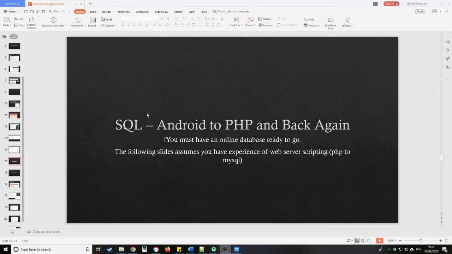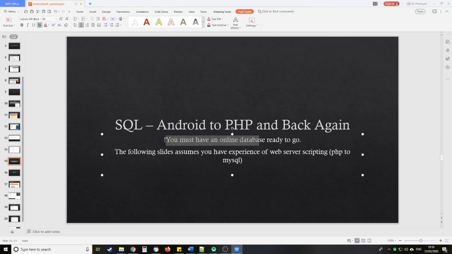So if you want to do the SQL part, which really you should, because then you wouldn't have to do the form transfer of data. You'd have one app that puts waypoints onto a database, and a second app that retrieves waypoints from the database. Like I've said here, you must have an online database ready to go. You did this in level 5, so you've got the skills, you've got the grade for that. So it's just a good bit of practice.